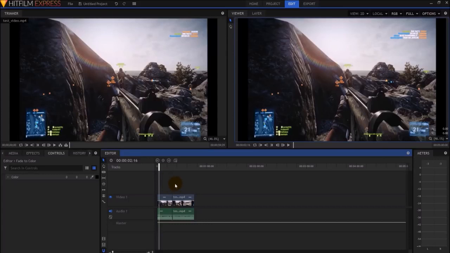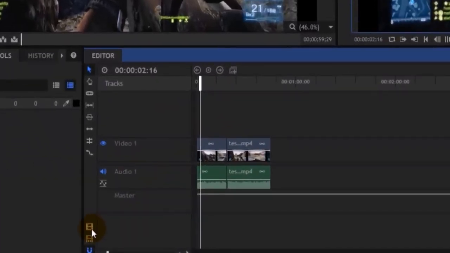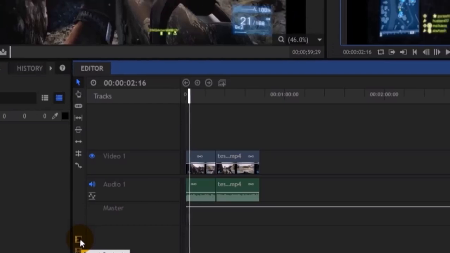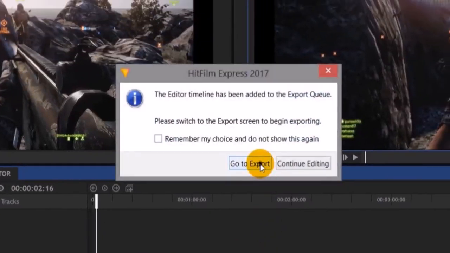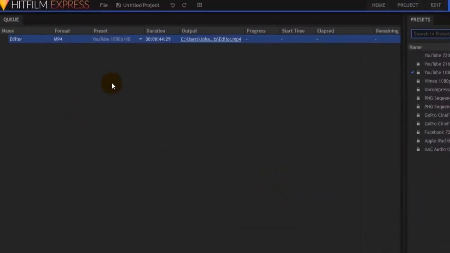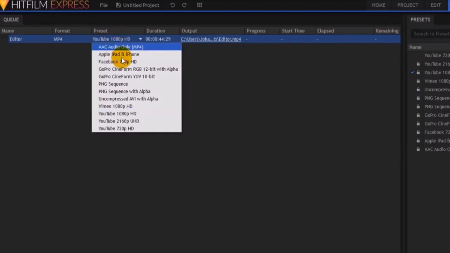Okay, so once you're done editing, and you want to export, just go here down to the lower left of the timeline, and there's a little button here that says export contents. When you hover over it, just click on that, then click on go to export, and here on the left you can see the file here in the queue, and here's the preset, so you can select different presets of what resolution you want to export it as. So you can export as 720p, 1080p, and so on and so forth, different formats here.